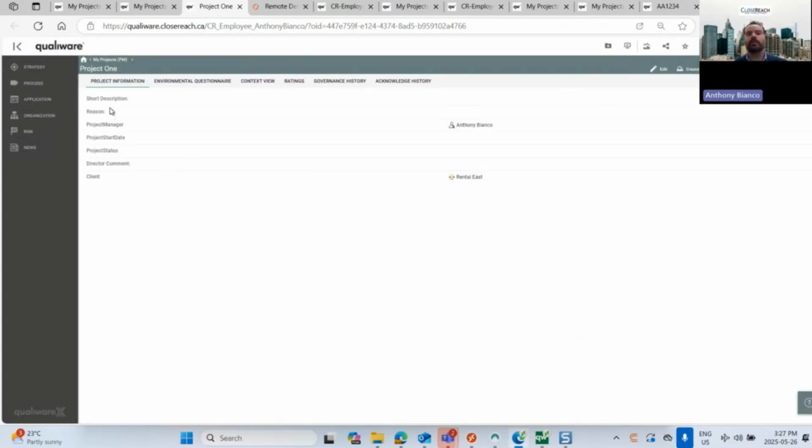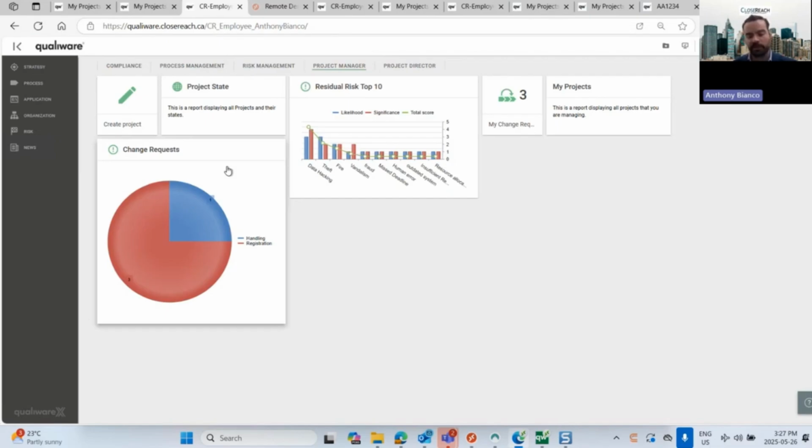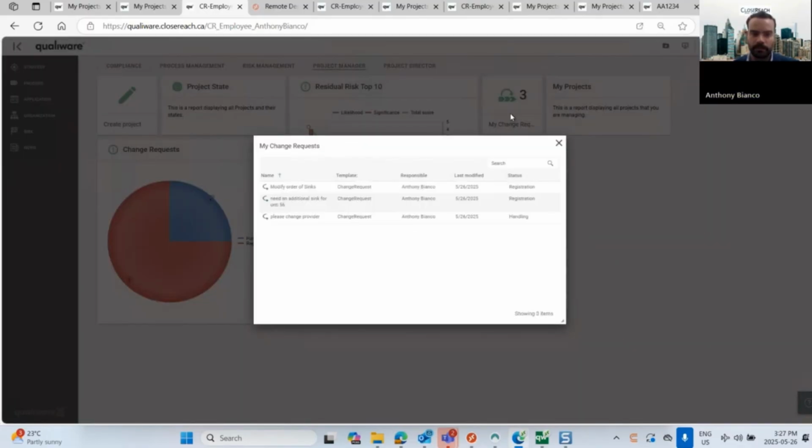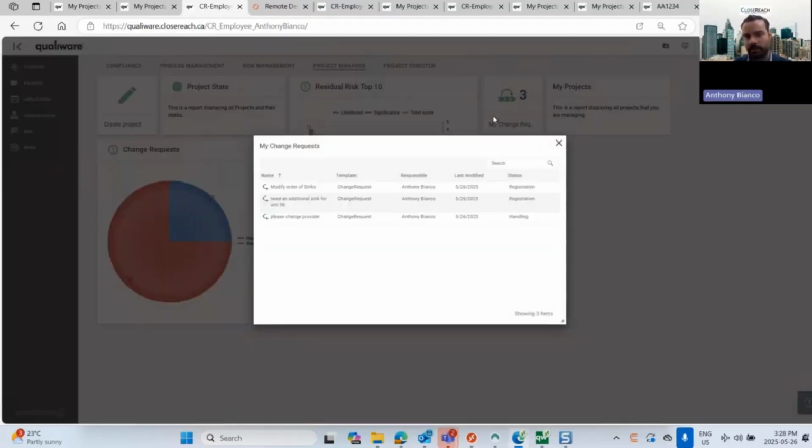And with everything in QualiWare, I forgot to mention during the workflow, the person who needs to take action will be receiving an email saying, hey, the director has approved this project. Please complete the environmental screening questionnaire, let's say. So again, as a project manager, someone raised a change request against one of my projects. They've put me as the responsible on the change request, and now that's going to appear here under my change requests. So I'm going to open that up, and here it is, modify order of sinks.